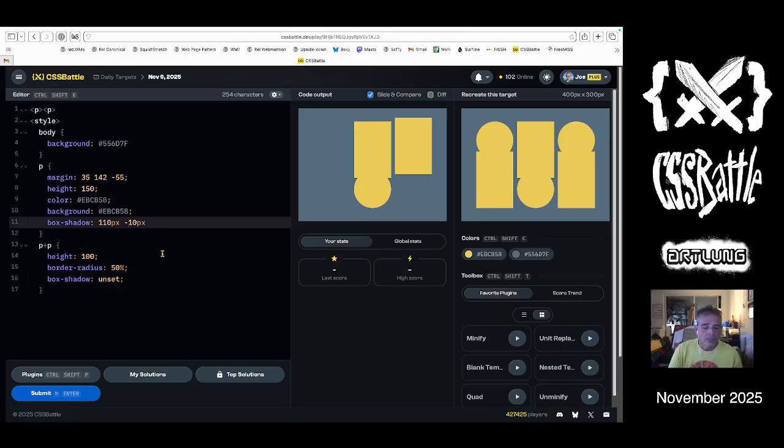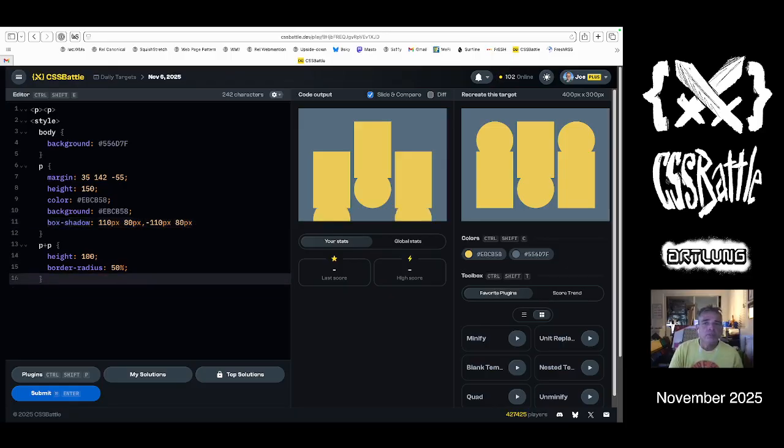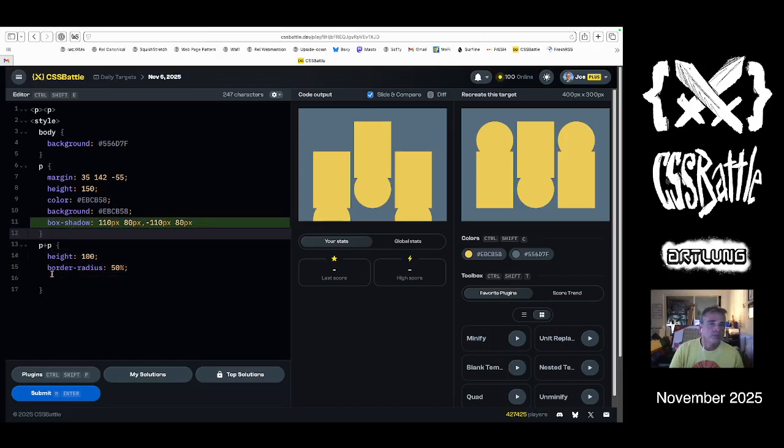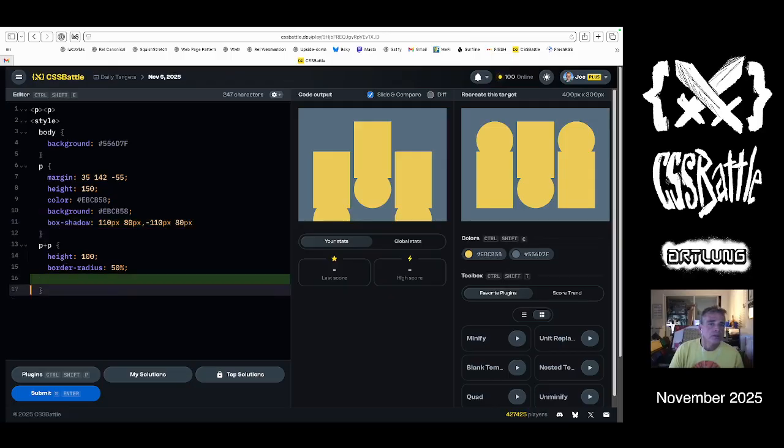So we want to go positive here. 50, 60, 70, 80. And so the next one will be 110 pixels. No, minus 110 pixels. And then 80 pixels. Okay. Now what's this do? That puts them there. So I need similar but not the same numbers. It's going to be very similar though.